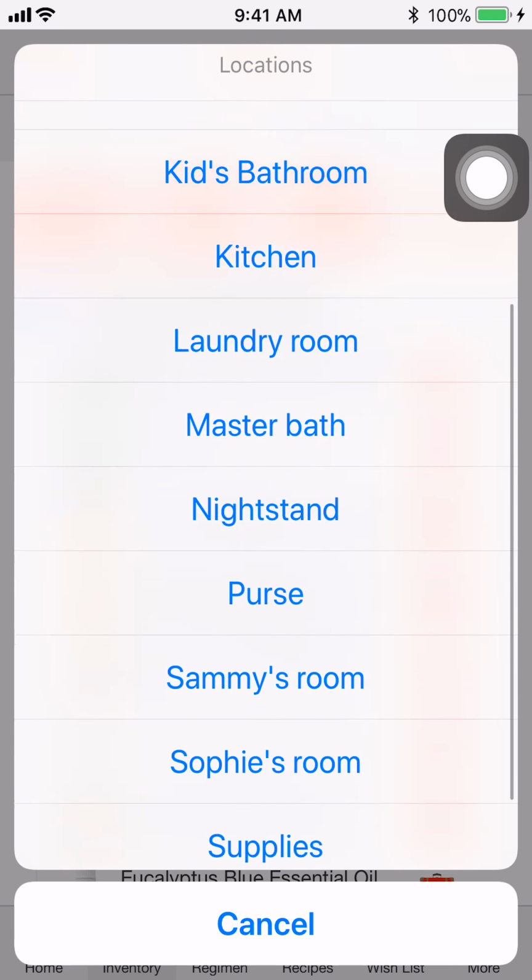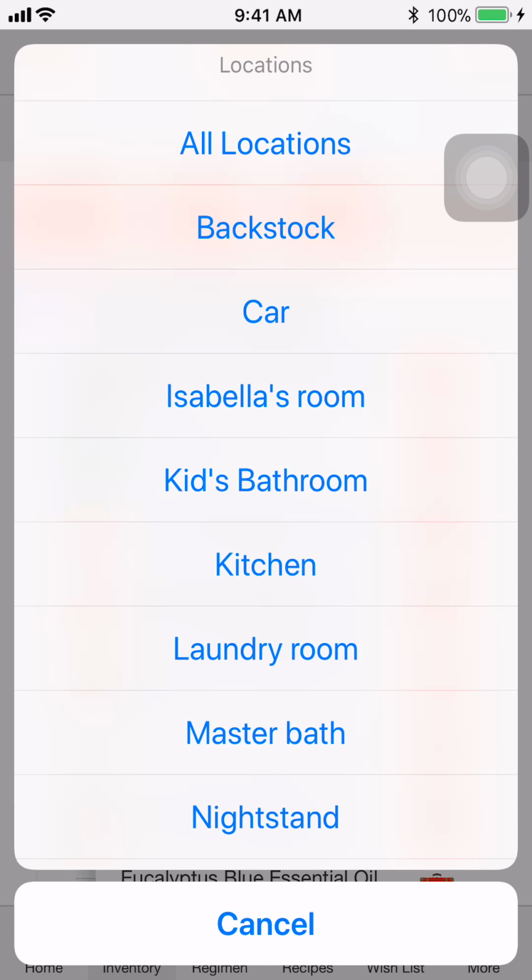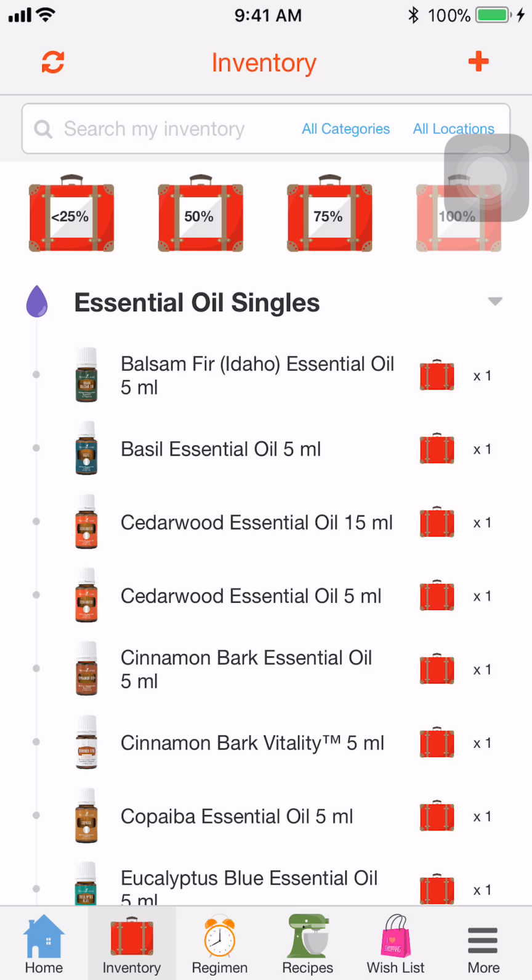Locations is such a helpful feature. We all know that we keep our oils and products in a million different places. So to be able to keep track of our inventory by locations is very, very helpful.